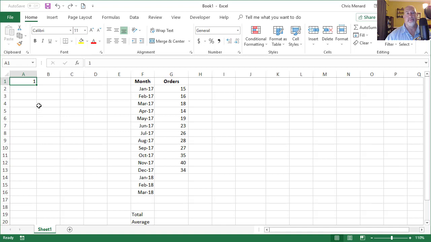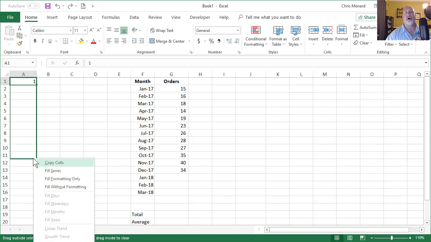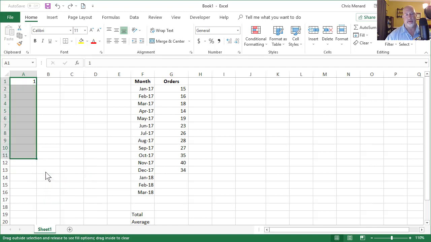I'm going to undo. So what I'm going to do is right click the fill handle, pull down. When I let go, I get a shortcut menu. And the second one down says I'm going to fill the series. So there's the numbers 1 through 11. That worked because it was numbers.